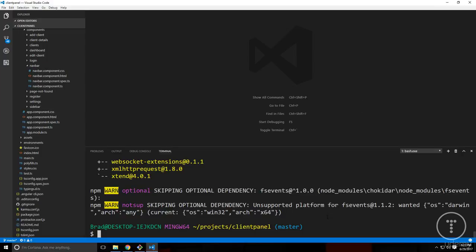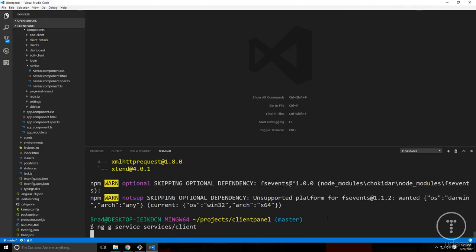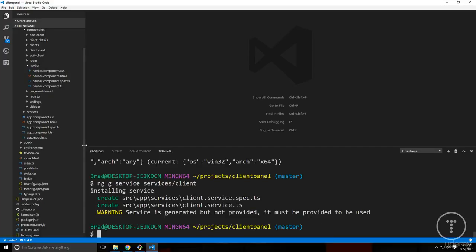Alright, and then another thing we're going to do is generate a service. Okay, so we're going to have a client service that's going to just deal with the client database in Firebase. So let's go ahead and do ng g service, and that's going to go into services/ and then we're just going to call it client. Alright, so let's run that.